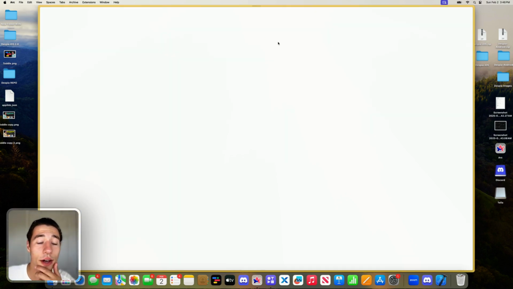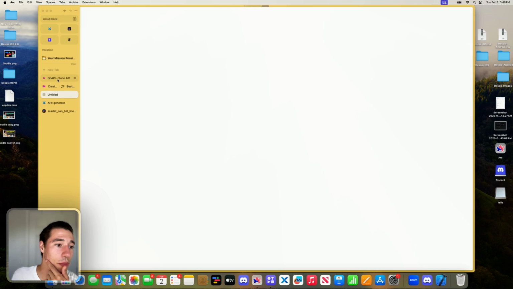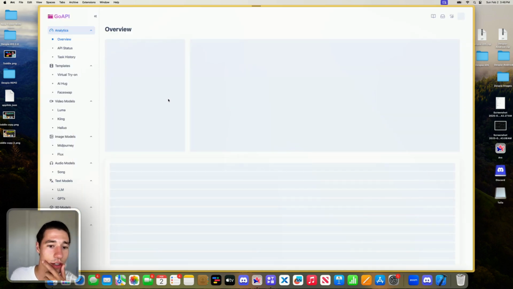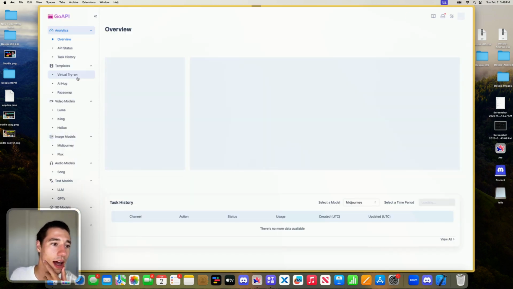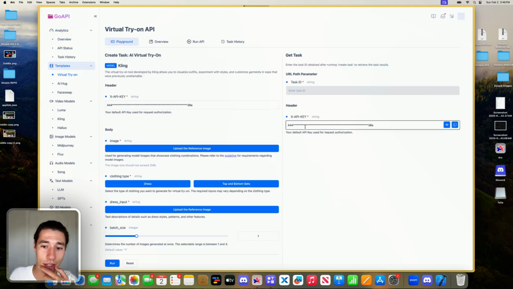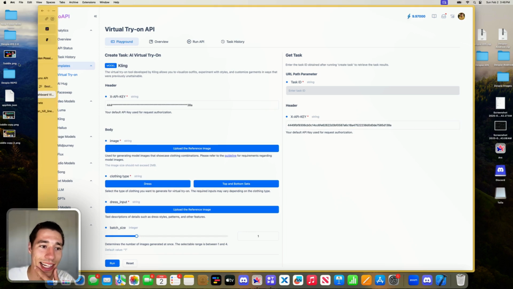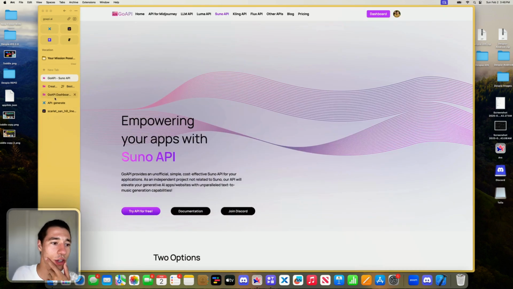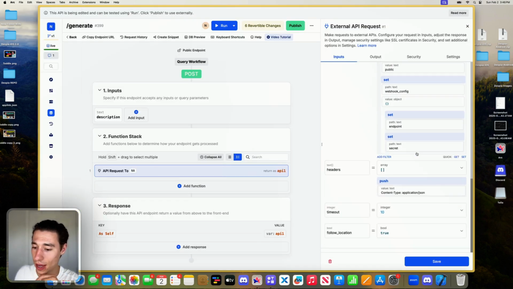We'll see. Let's go back to their dashboard here. Going to their dashboard right now. They also have APIs for virtual try-on videos. Pretty cool, right? But I do have my API key. I can copy my API key. That's how I'm getting charged and how I can access that API. So we'll go back to Xano and we'll put the API key inside of here.